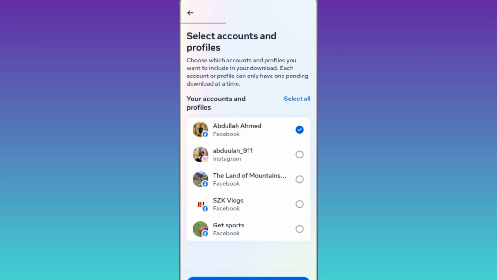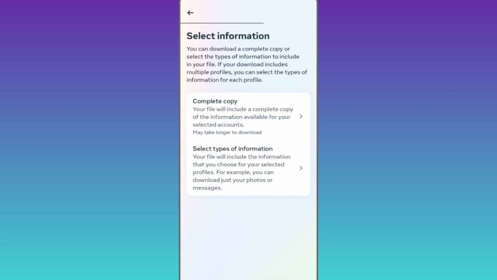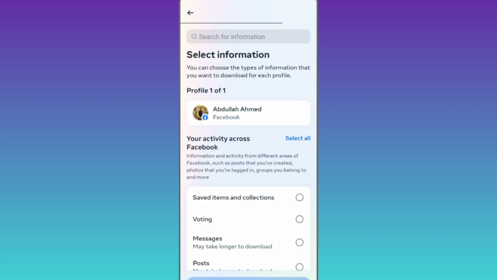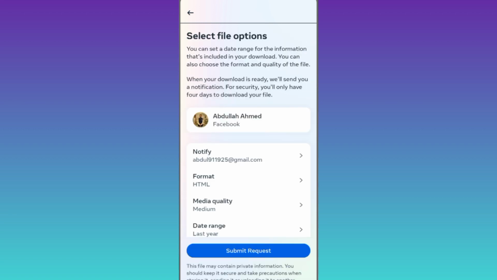Select your Facebook account and click on next. Then click on the second option, select types of information. Okay, since we only want to recover our deleted chats on Facebook, therefore click on this messages option and tap on next. Then tap on submit request.